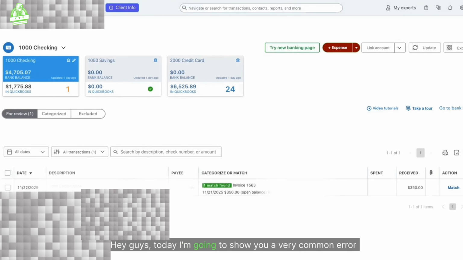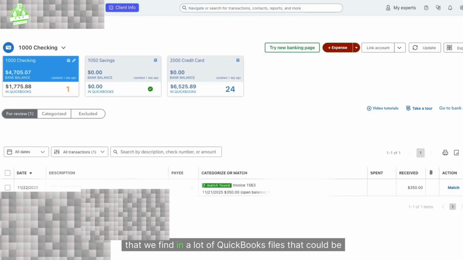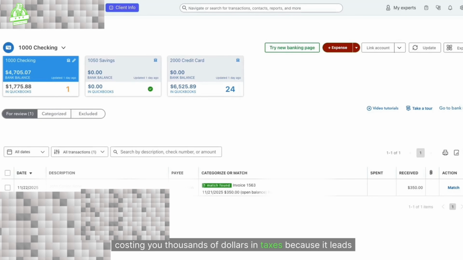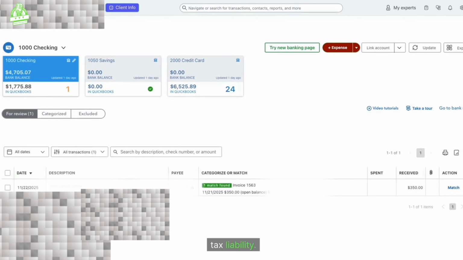Hey guys, today I'm going to show you a very common error that we find in a lot of QuickBooks files that could be costing you thousands of dollars in taxes because it leads to double reported income, which obviously will inflate your tax liability.